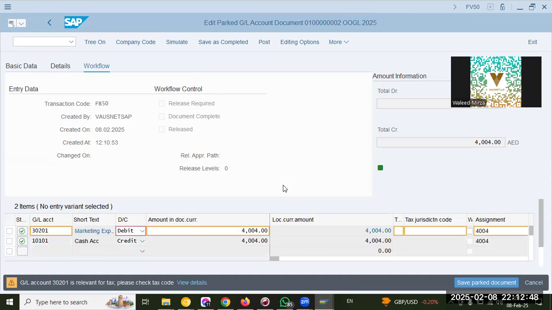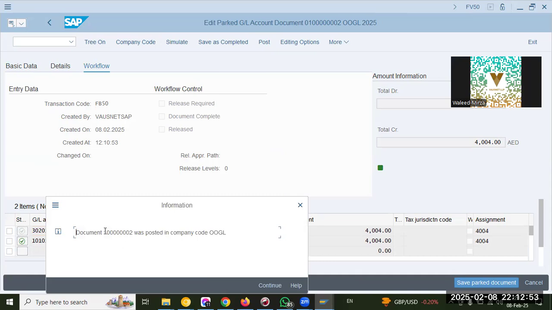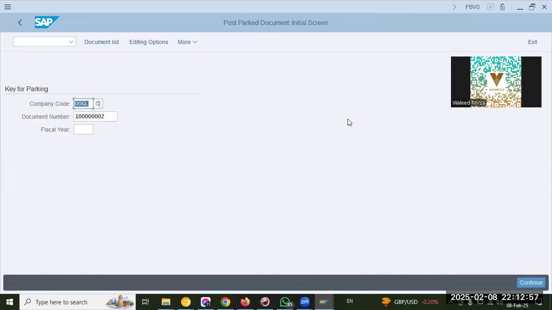Post. Warning is orange, so just press enter, it will go away. Document was posted. Okay. So that's it for today. It was a short one, but we'll continue from here.